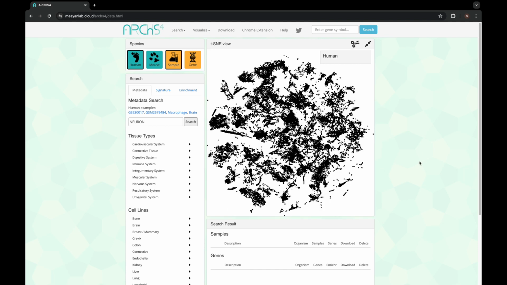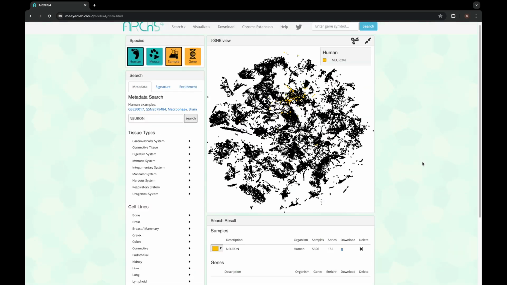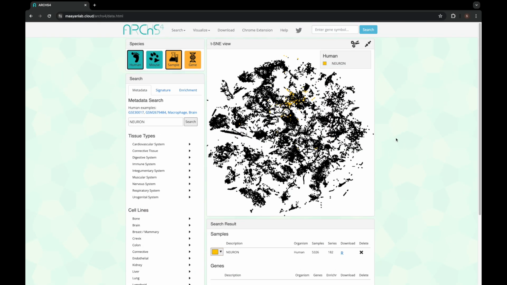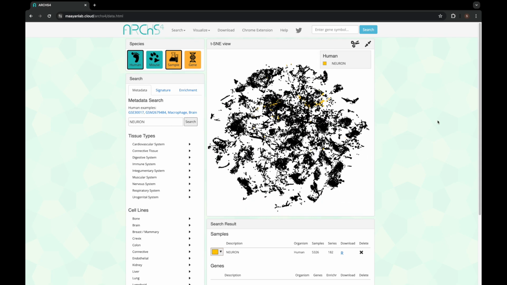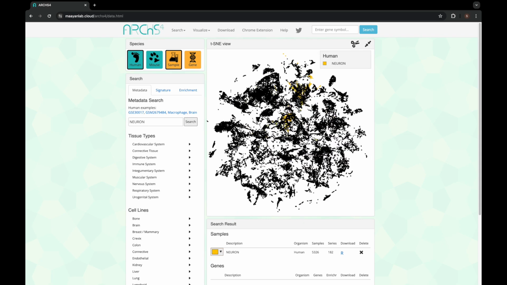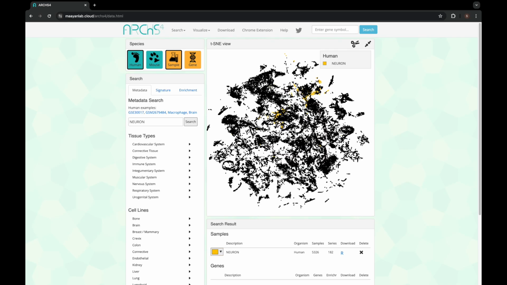Here, you should see a three-dimensional t-SNE plot, with each point on the plot representing a single gene expression profile. You may use your mouse to rotate, pan, or zoom into the plot. The highlighted points represent sample gene expression profiles corresponding to the tissue or cell type we just selected, which in this case was neurons. The search result box at the bottom of the page shows the color legend for the highlighted samples, which can be modified, and we also see that there are 5,325 samples from 182 series corresponding to neurons. Clicking the R download button will download an R script pre-configured to programmatically download all highlighted samples.